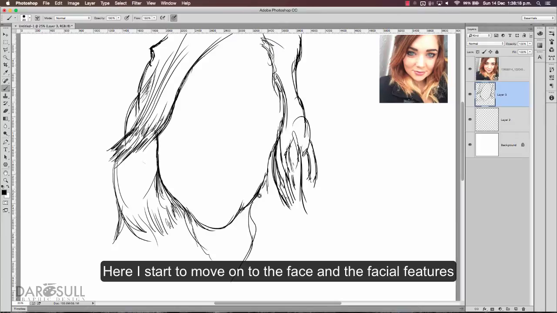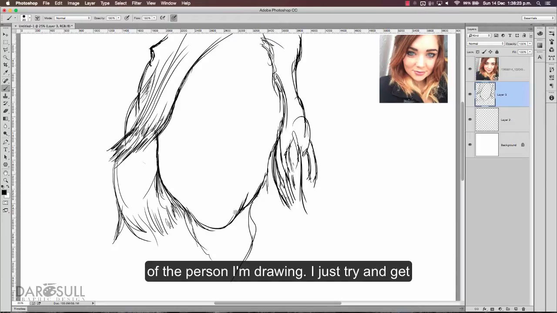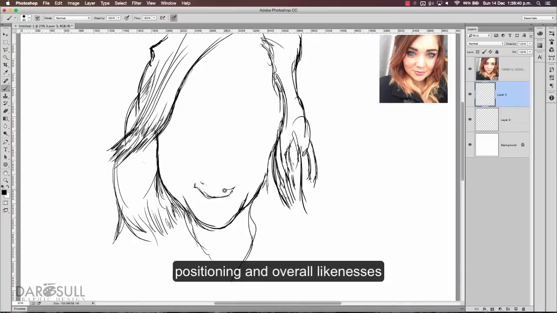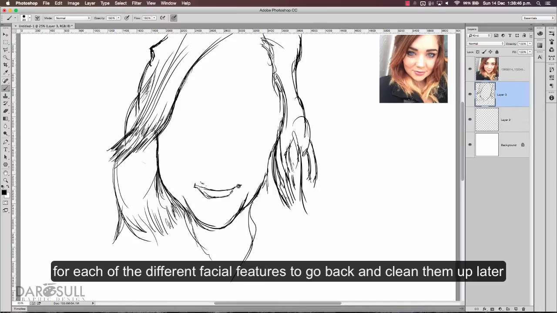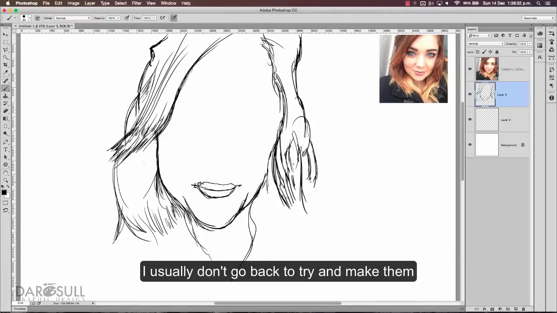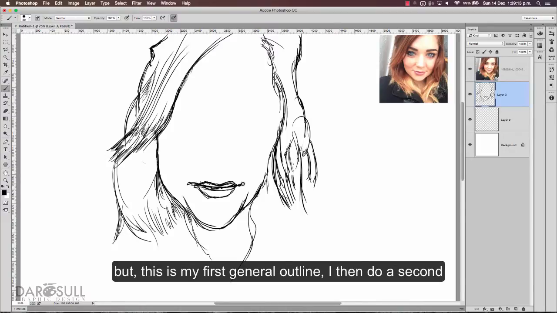Here I start to move on to the face and the facial features of the person I'm drawing. I just try and get positioning and overall likenesses for each of the different facial features to go back and clean them up later. I usually don't go back to try and make them more lifelike until I'm at the coloring in stage, but this is my first general outline. I then do a second general outline over that to ensure that all my features and different sections are in the right places.